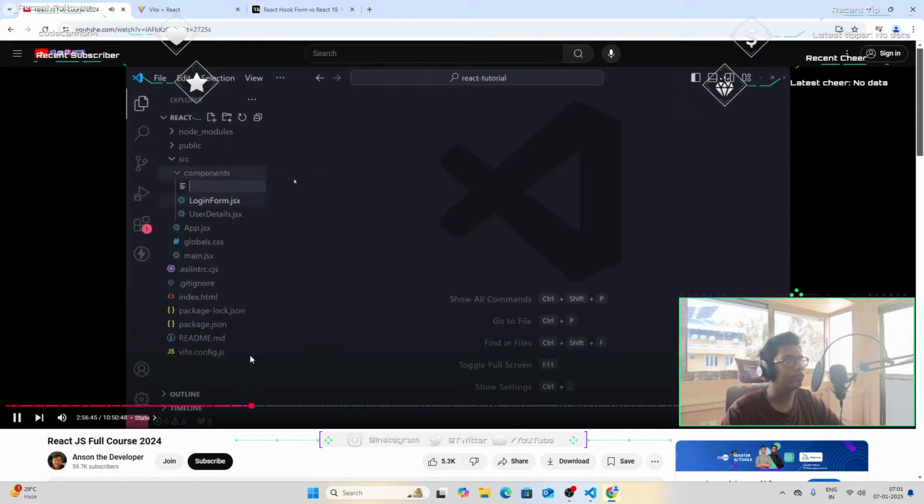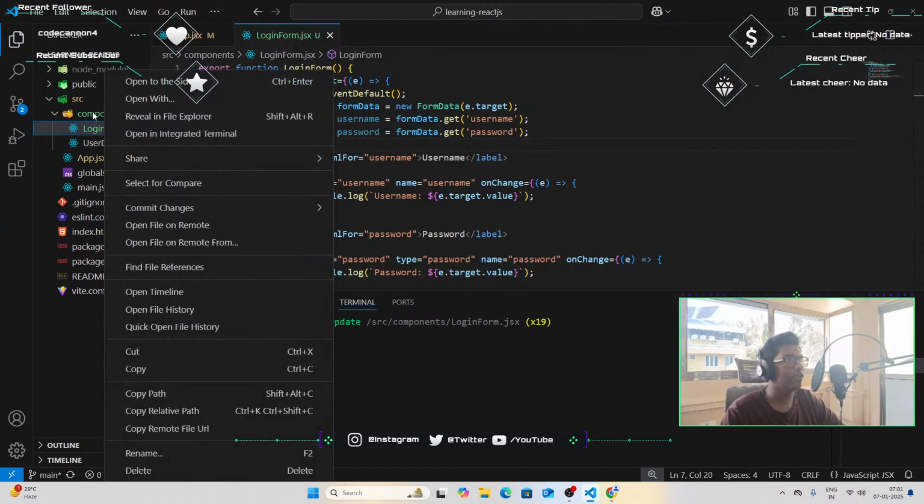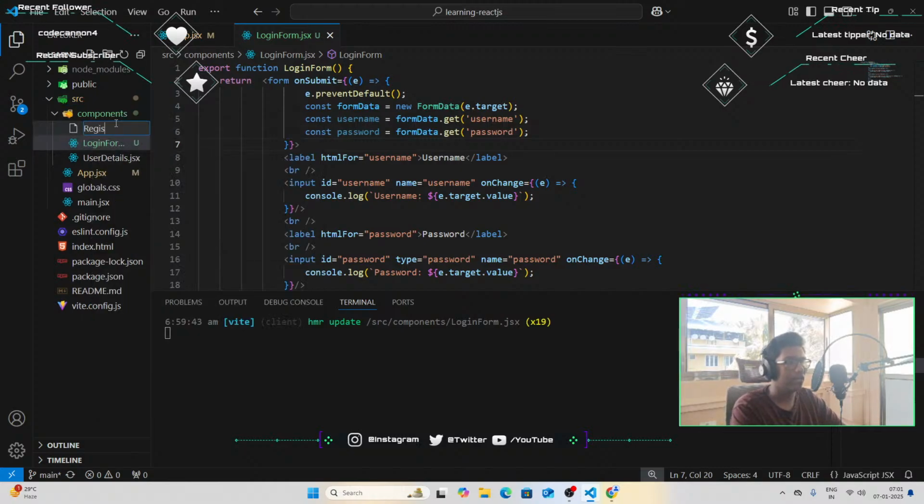So what I'll do is I'll create a new file inside my components folder, and I'll call this register form. So this will just be a form where we will have the user enter in their new account details. Okay, let's create a new component. Call it registerForm.jsx.